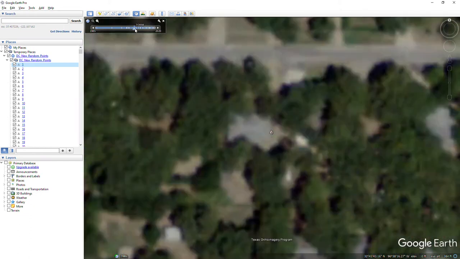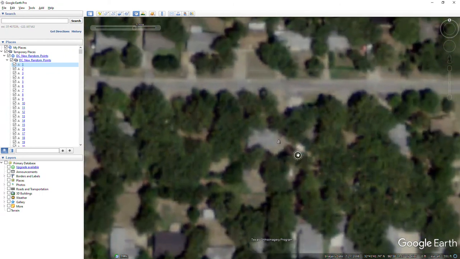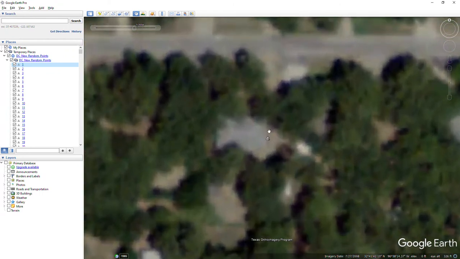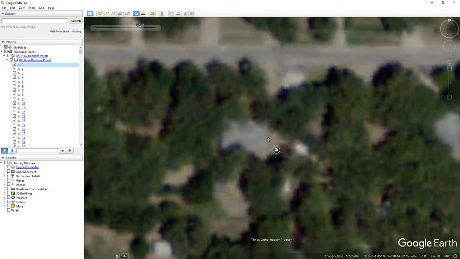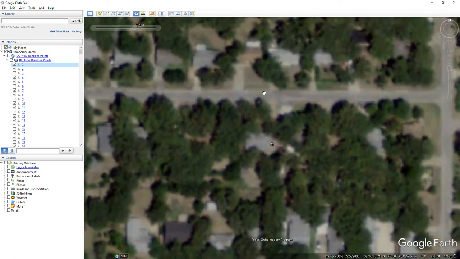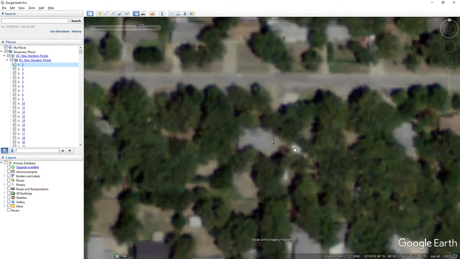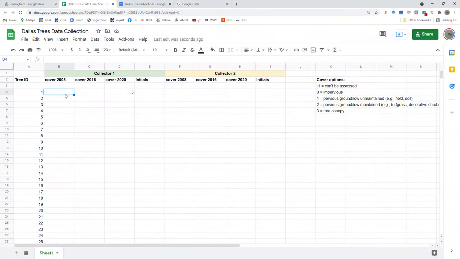Go back to 2008. There we go. You can see here that those trees did not exist in 2008. So maybe those are pretty low trees. I'm going to take a guess that it looks to me like it's on lawn at that point, and it's still not on that building. And the building probably hasn't moved. So for 2008, I'm going to put maintained pervious ground.